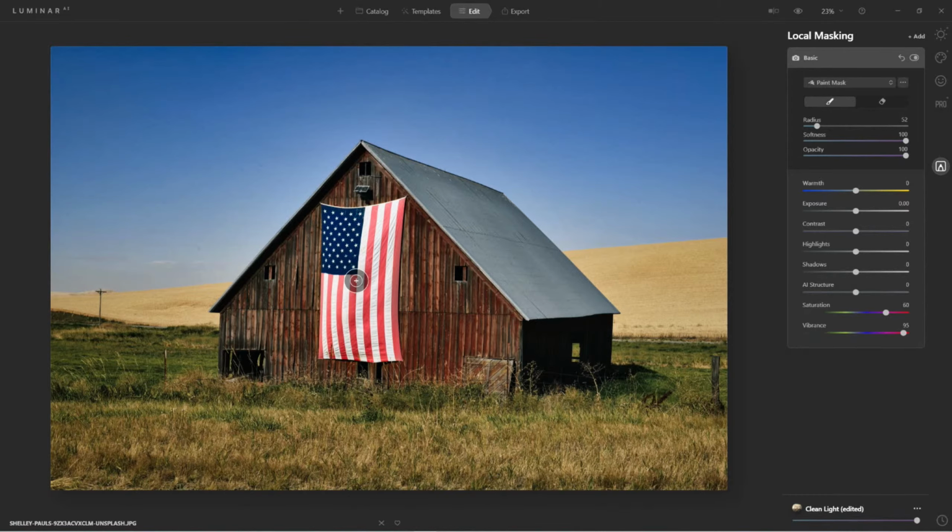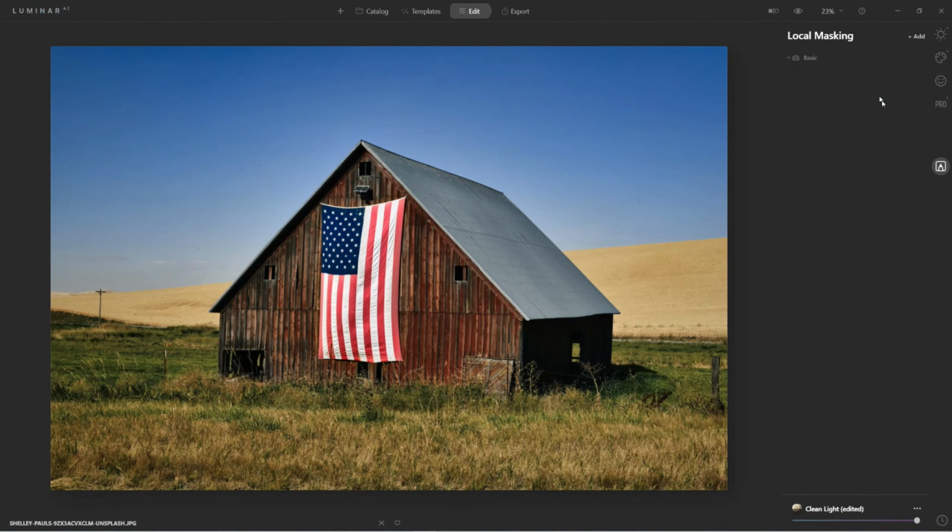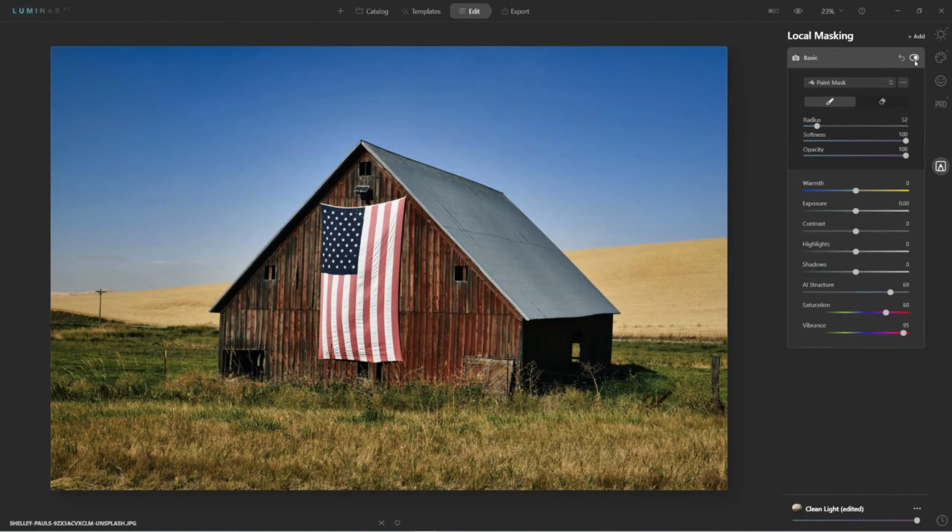So now I can look at this and think, okay, well, what else do I want to do with this? Well, let's up the structure a bit on the flag to bring it out a little bit more. So we have that set. So here's before and after. Here it is before, and now here's after. Look how much color we brought back.